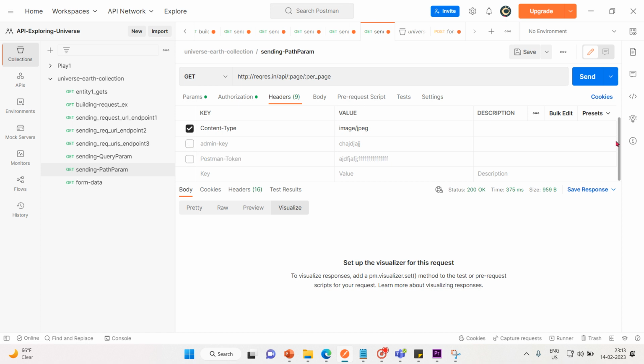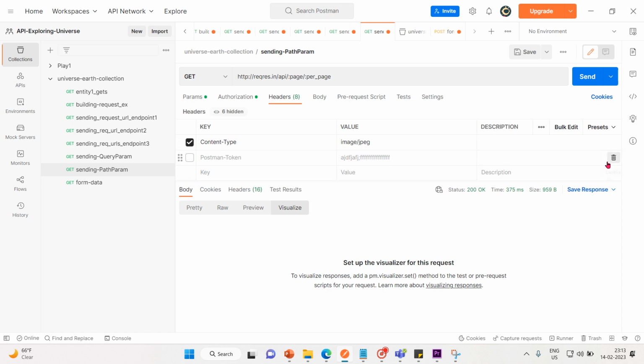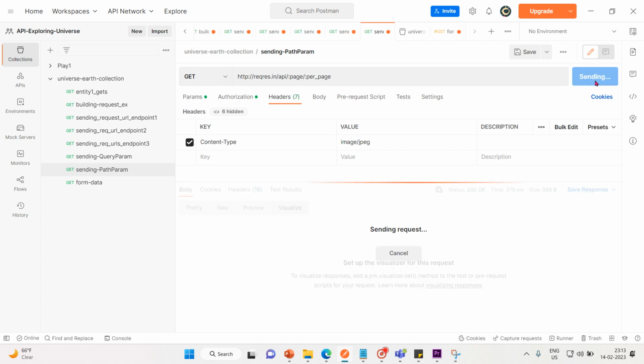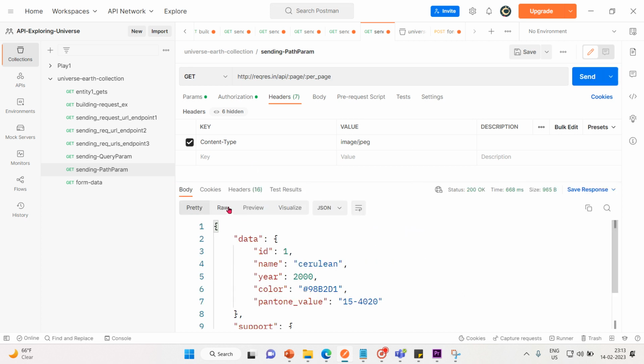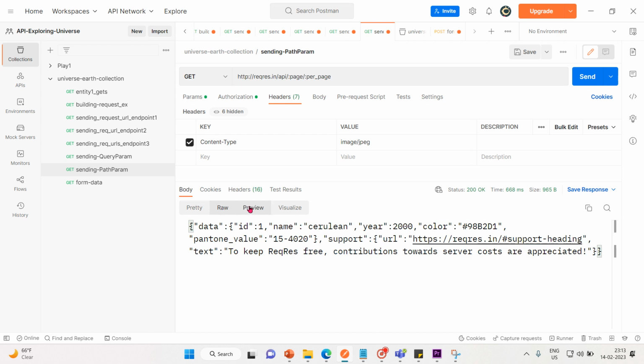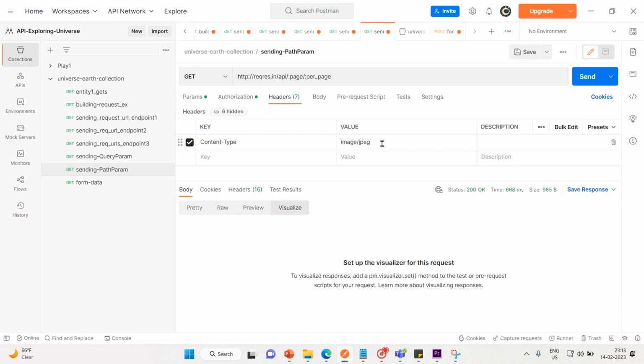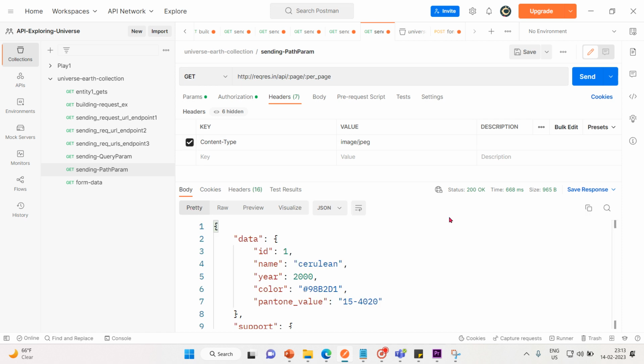Let me delete these two which are not required at all, and now let me send. So in pretty we got the data, and also preview and visualize. This is how you can generate an image type, but we need to have the respective tools. So pretty, the first option, we will see.